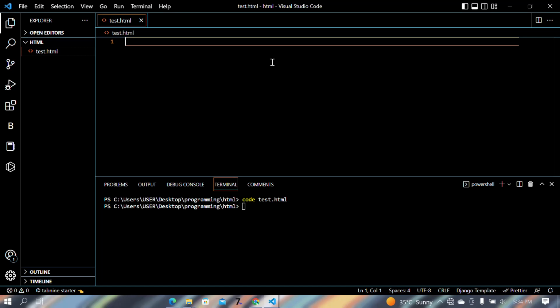Alright, so in HTML and in plenty of programming languages, they have this thing called syntax. It's kind of like the main guide, the main structure of how your code should look. So HTML has its own syntax. Let's start with the first one. The first one is doctype.